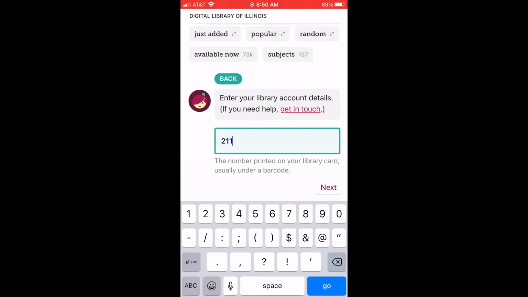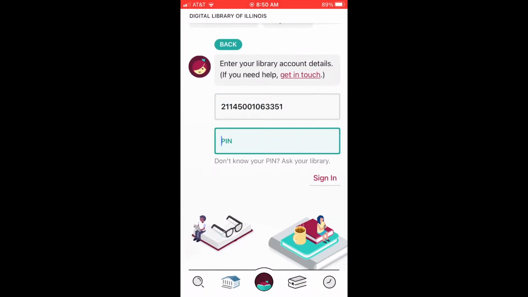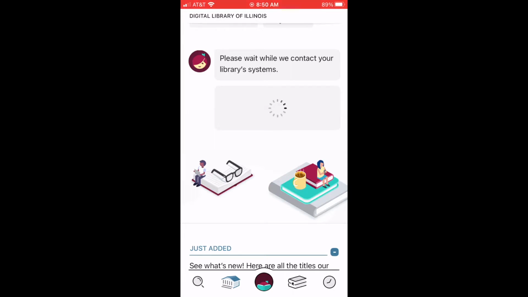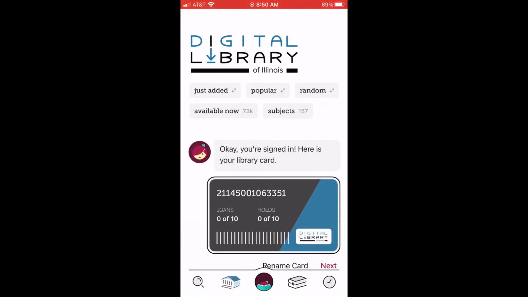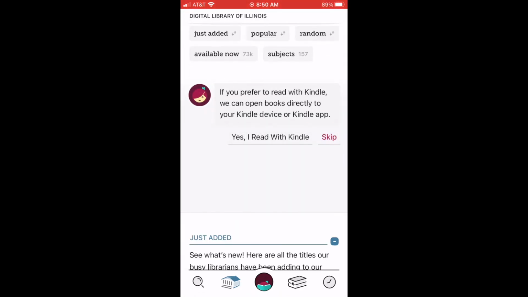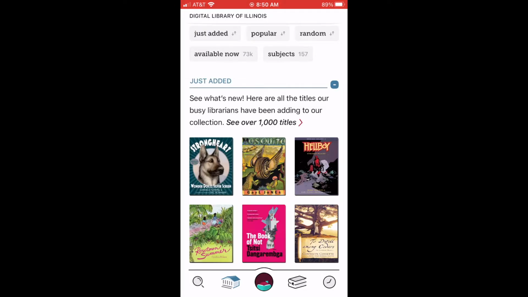At this point, type in your card number. And then a PIN. Okay, so that's your library card. Now you can click where it says Next, and then click Skip.